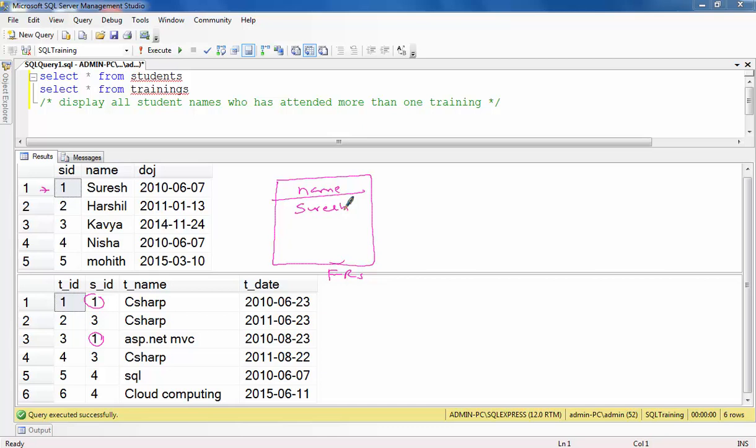Next, Harshil. How many trainings has Harshil attended? No trainings. I don't want Harshil. Next, Kavya. How many trainings has Kavya attended? Kavya's SID is 3, and Kavya has attended C#. So 2 times. She has attended 2 trainings, or 2 times. I need Kavya.